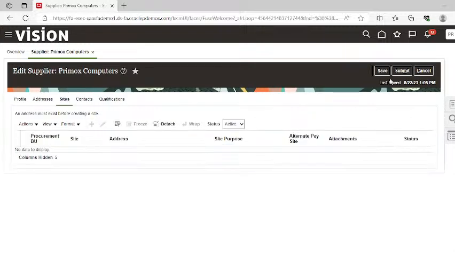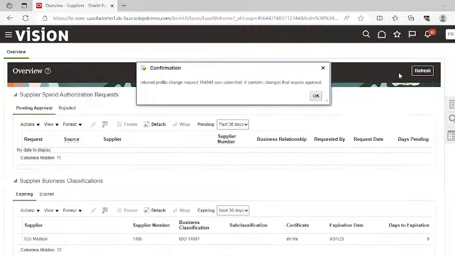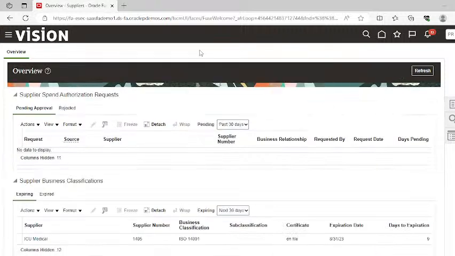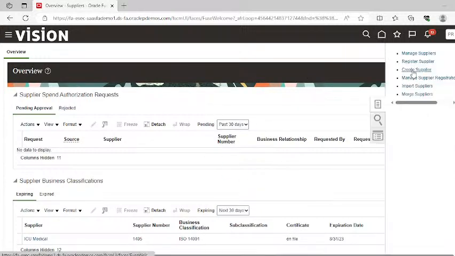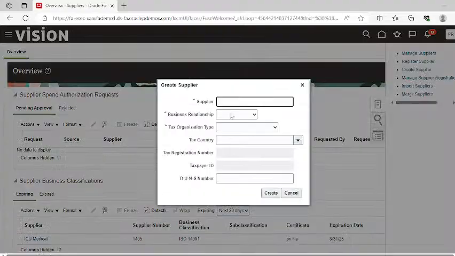Now first this supplier, Primark Computers, will be approved, and only then will we be able to create the site. We saw this in our yesterday's session. So click on submit here. Let's create 2 more suppliers.